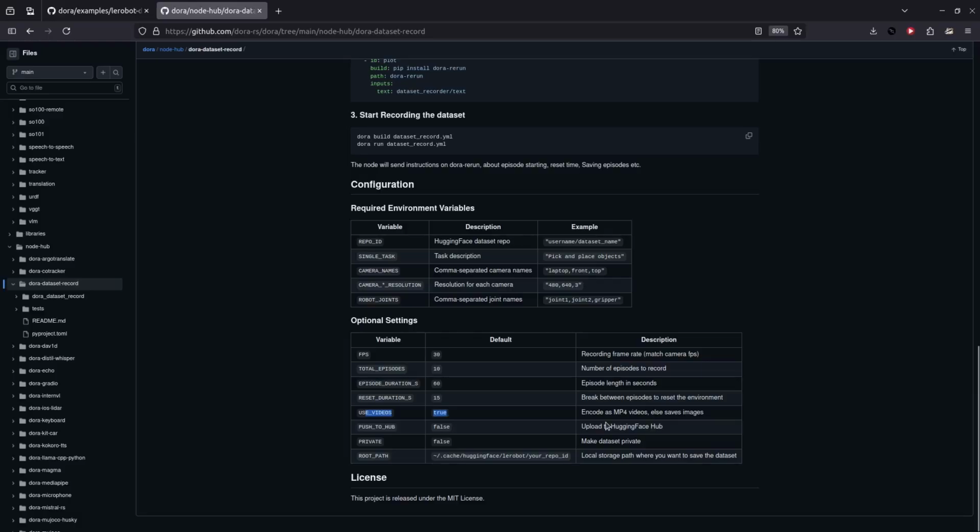If use videos is set to true, which by default it is, it will encode all the frames into an MP4 video. If you keep it as false, then it will save individual PNGs instead of MP4. Publish to hub will publish it to Hugging Face Hub, and private will make it private.